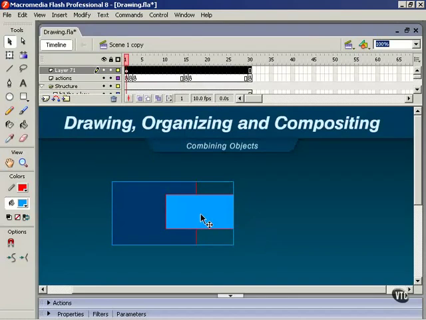Well, it's just combined these two objects into a single one. You can now treat this object like any other, applying transforms, etc. Useful, but kind of boring. So let's undo that and try the next one.